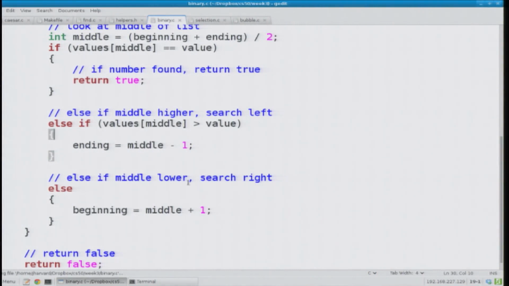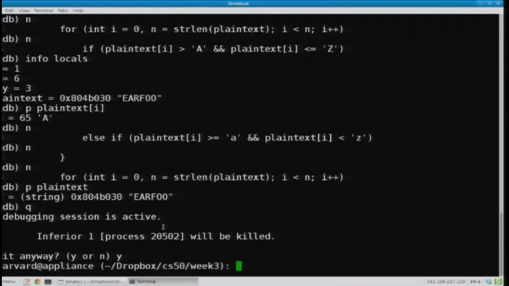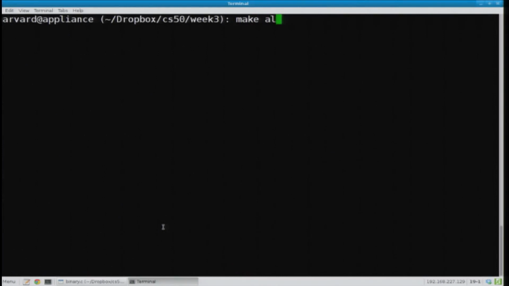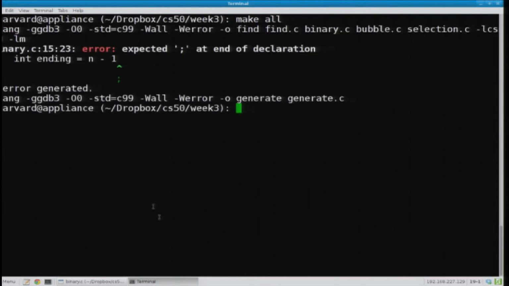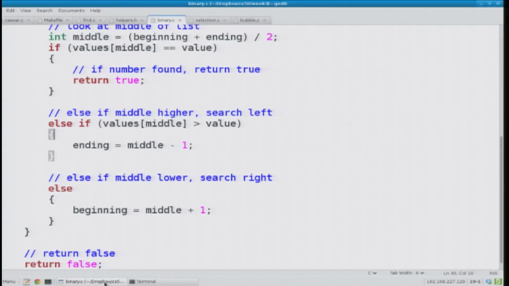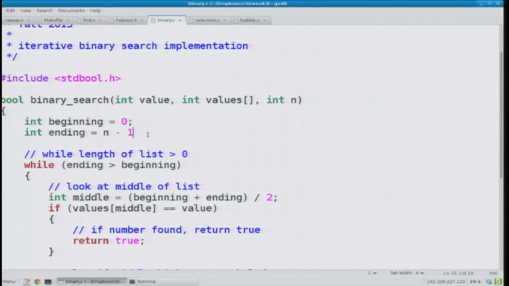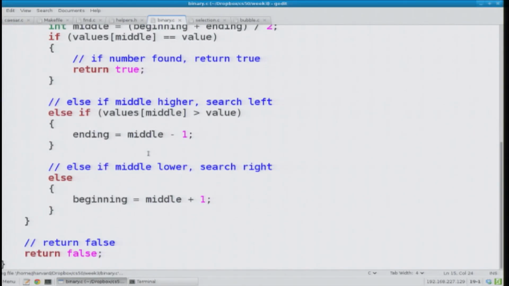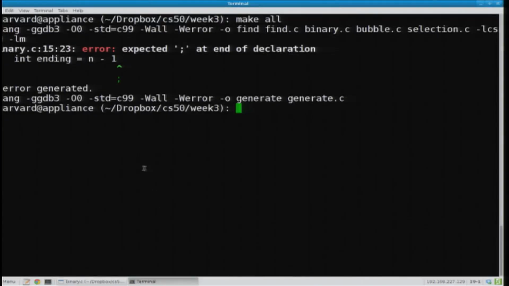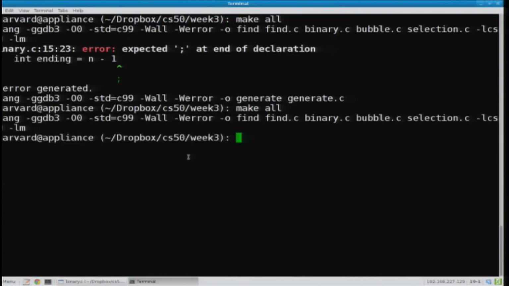So let's run this code. We're in the terminal. We'll clear our window. Let's make all. We found there's one error. There's an error on line 15, expected semicolon at the end of the declaration. So what did I forget? Semicolon. A semicolon right up here. I think that was Tom's code, so Tom, we're going to blame that on you. Just kidding. Okay, let's do make all again.